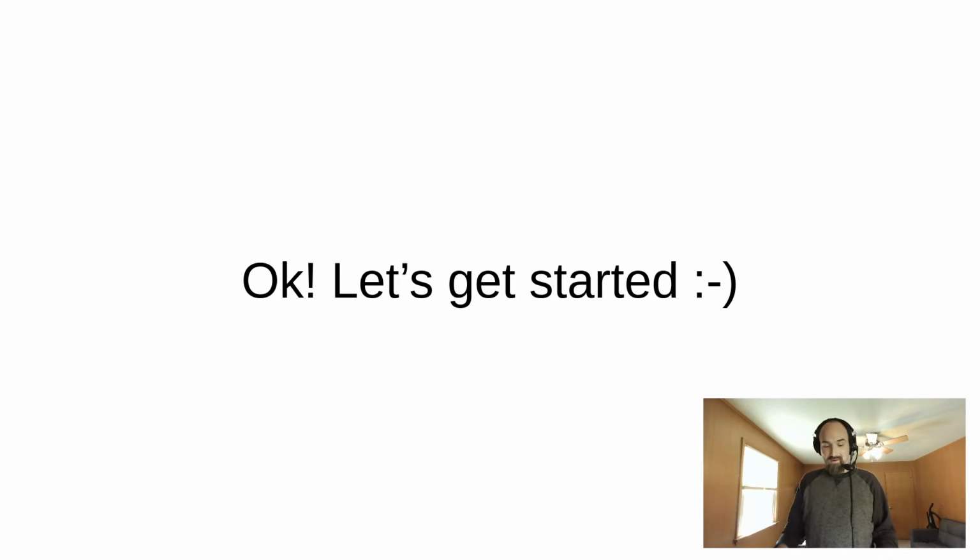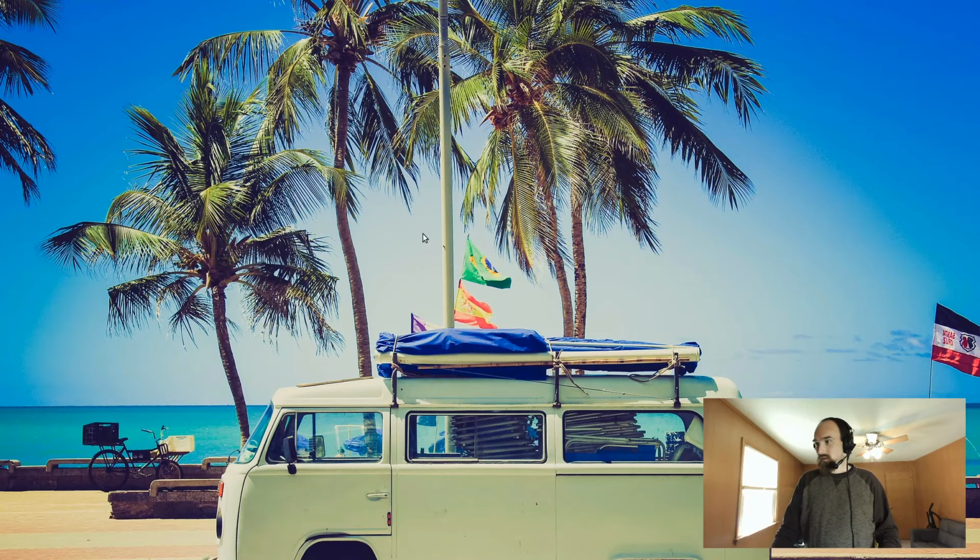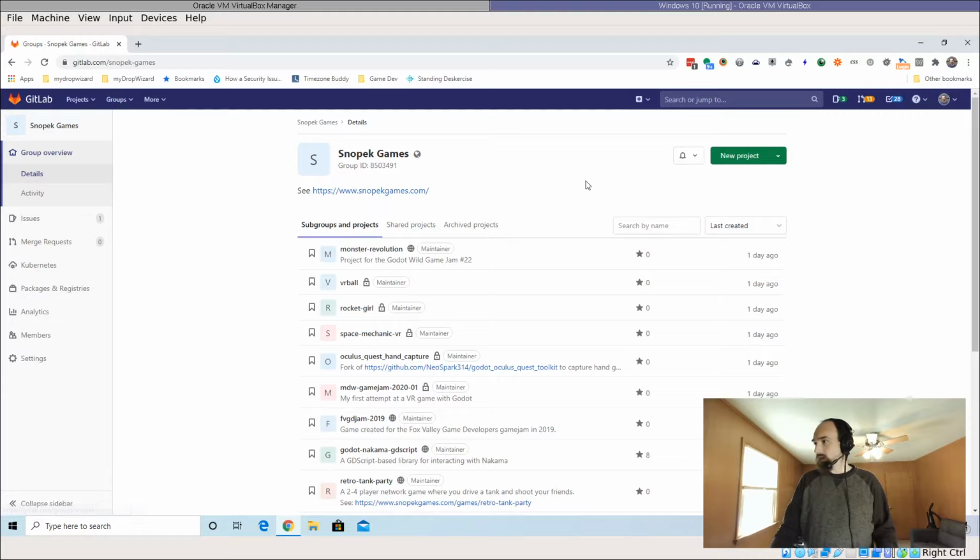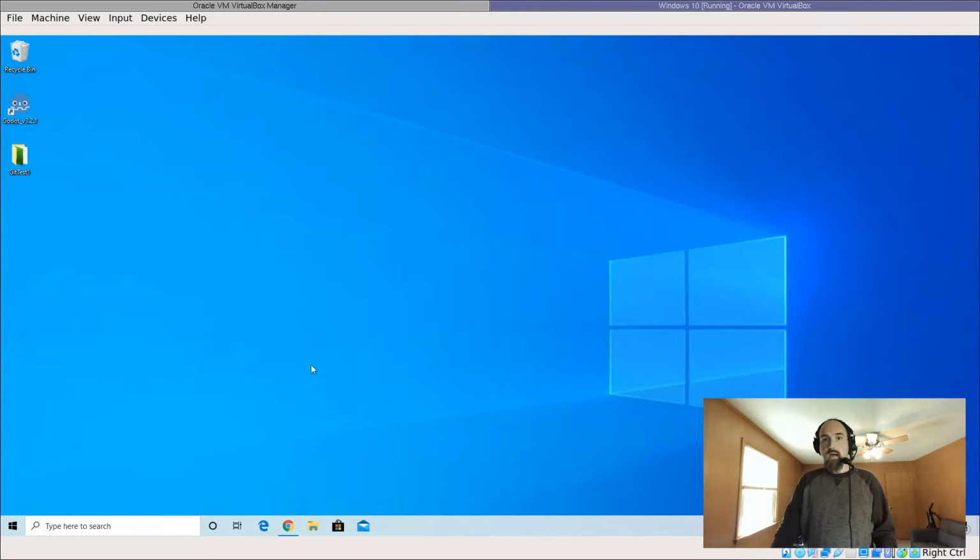So let's get started. I'm going to switch over to my Windows VM here. And let me minimize that window. The first step is that we're going to create our SSH key and then add it to our account on GitLab.com.